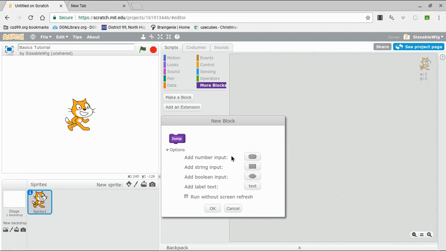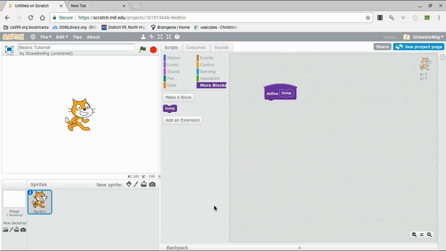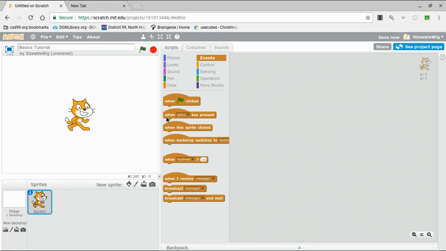There'll be the number input that you can click on, add a number input, and change the number input. You can add a string input. You can also delete those so they aren't there. You can also add a label text. You can make it so it runs without screen refresh, and then I can click OK, and it will add the block, and you can get rid of it by checking into the thing like you can with all the other ones.